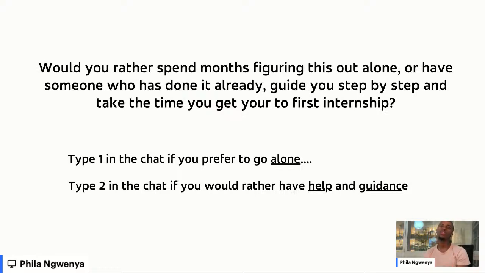So, would you rather spend those months trying to figure this out alone or have someone who's already done it, who's already been there, who knows what the market is looking like, guide you step by step and take the time to get you your first internship? If you prefer to go at it alone, type one. And if you prefer to get the help, type two in the chat. I just want to see briefly. Two, nice. Great stuff. So a lot of you prefer to have the help.